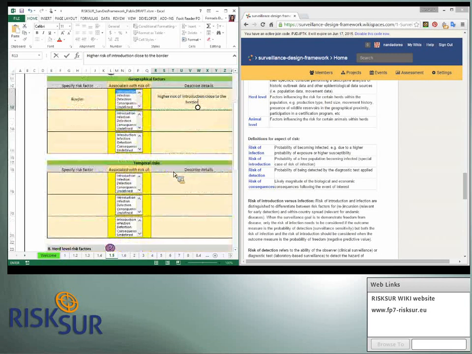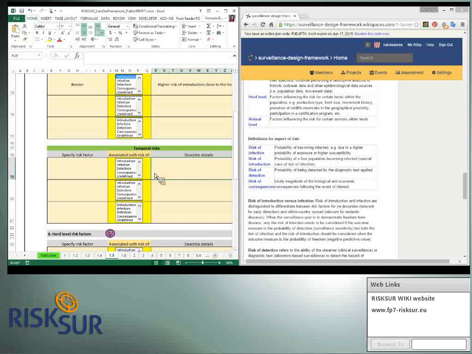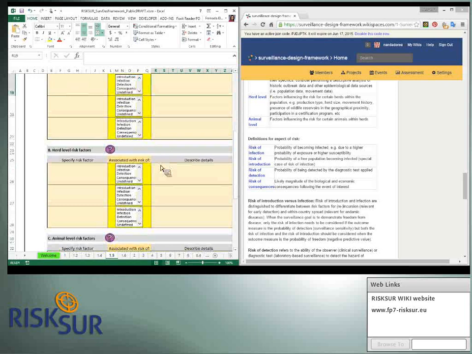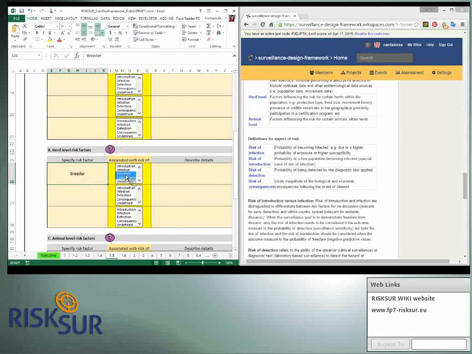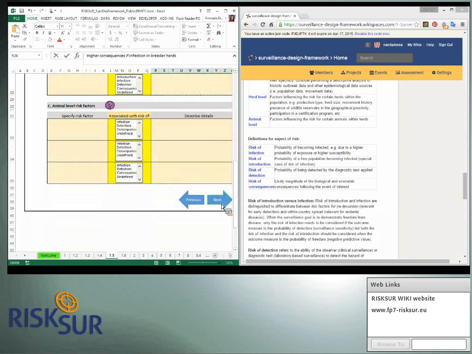Temporal risks could be, for instance, when we have vector-borne diseases, there could be a higher risk of infection in some seasons of the year. A typical herd level risk could be, for instance, breeder herds having a higher risk of consequences. And here I could actually click as many risks as I want. And then I'm going to again click on Next.